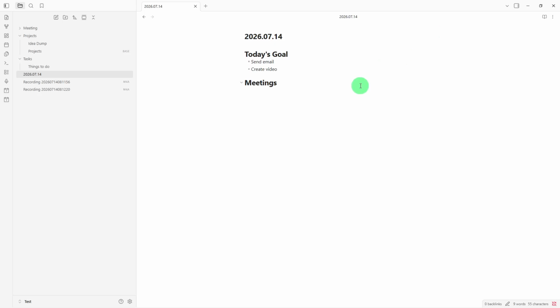Now, as your day unfolds, you can add internal links to connect this note to other parts of your knowledge base. For example, if you work on a project called Website Redesign, type double square brackets around it, and Obsidian will link that project note directly from your daily note. This turns your daily log into a hub that stitches together everything you worked on that day. As you complete tasks, click the square brackets to check them off. It's satisfying and gives you a clear visual of progress.